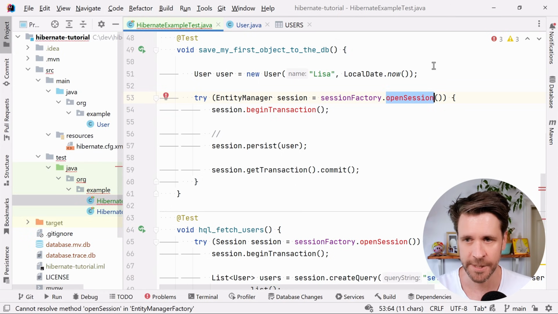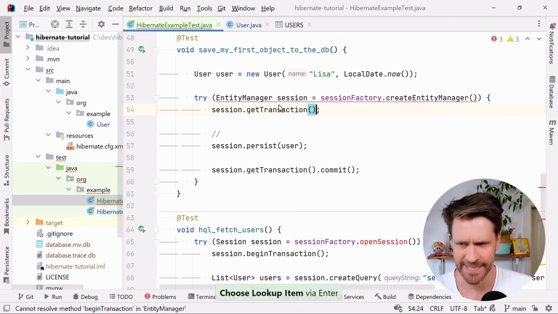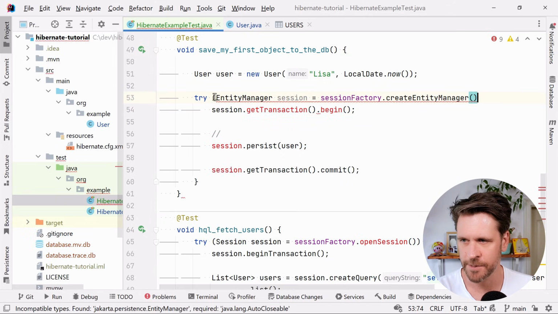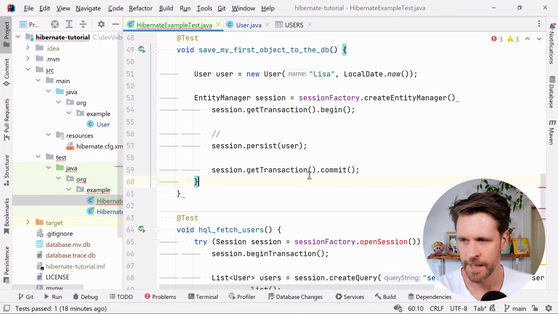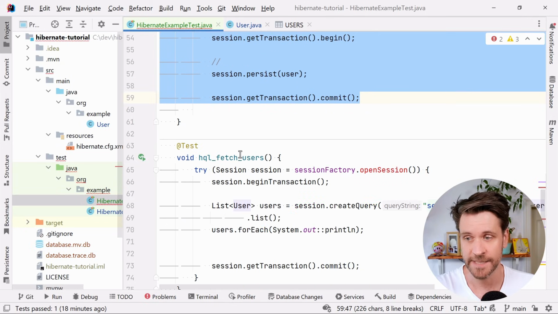It's not called open session anymore. It's called create entity manager. And then begin transaction has a slightly different API, like session get transaction begin, for example. And I think this is not auto-closable anymore, right, like so. But as you can see, this part we already JPAified. I'm just going to fix the code down here and come back in a second, and we're going to continue from there.